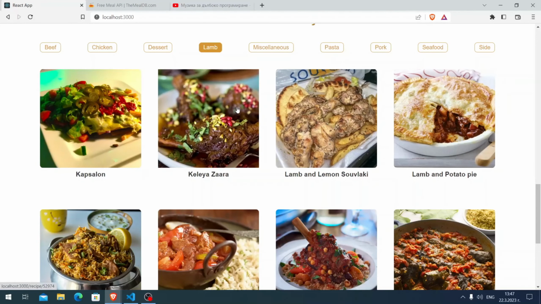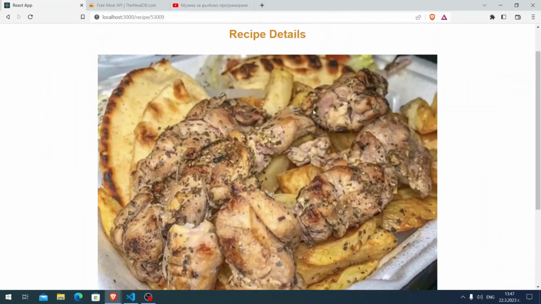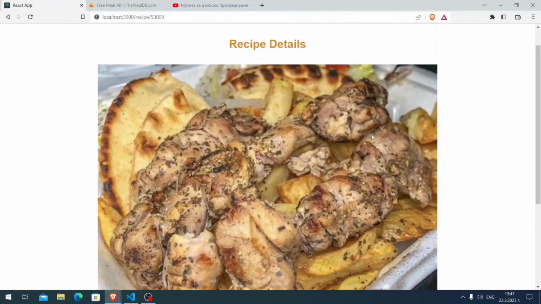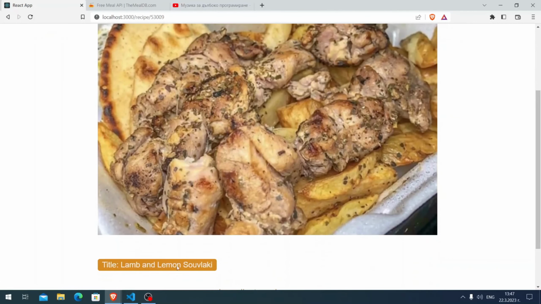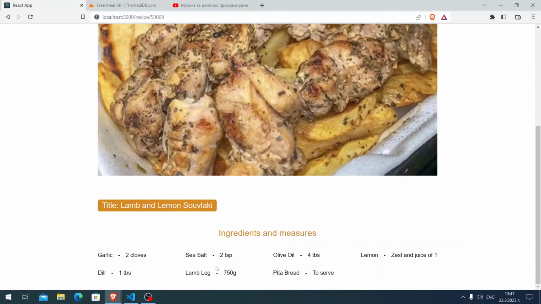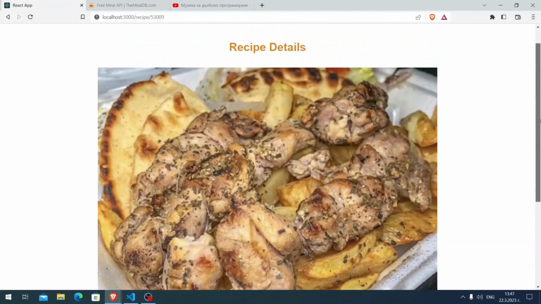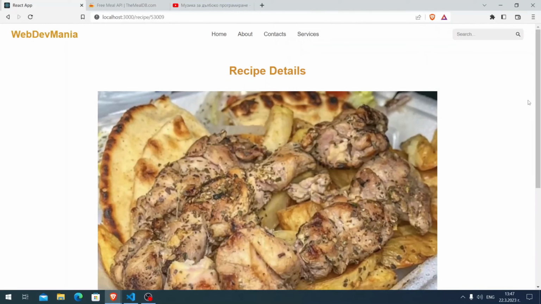So nice. When I click on one of the recipes here, you see how it is recipe details, a big image of the recipe, here the title, and here the ingredients that we need. So this is our application, guys, our website. See you in the development.